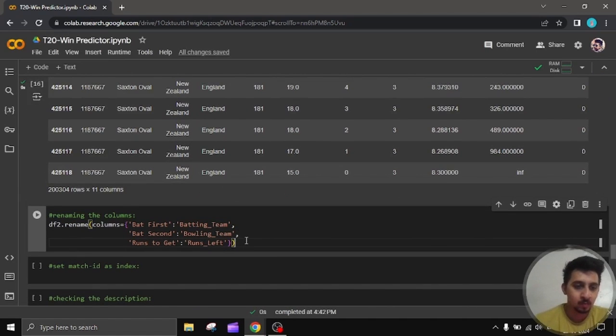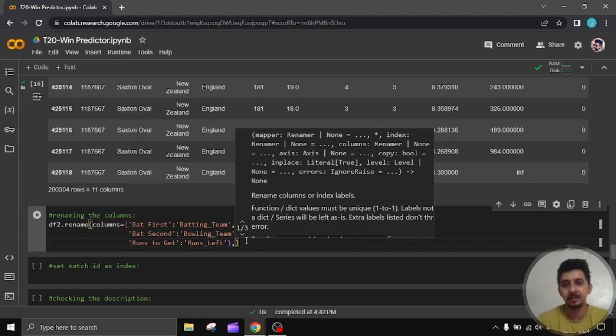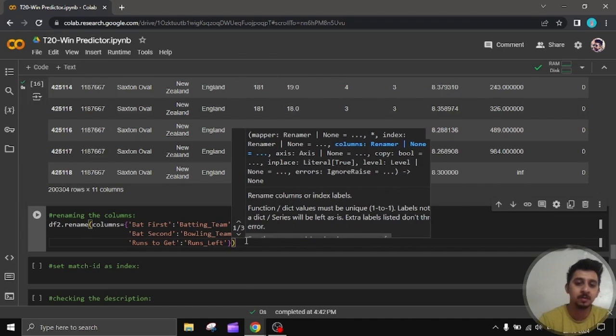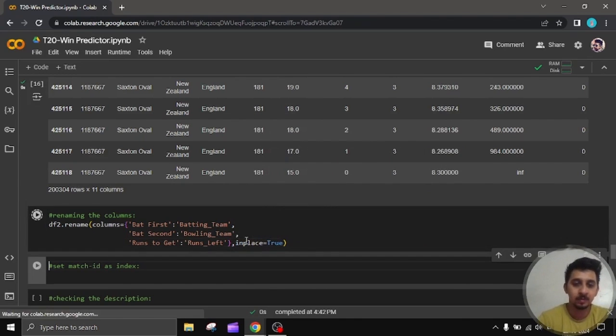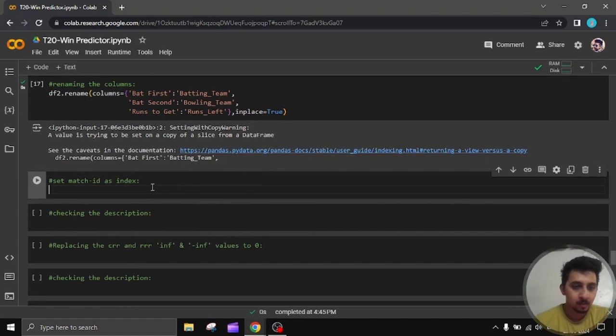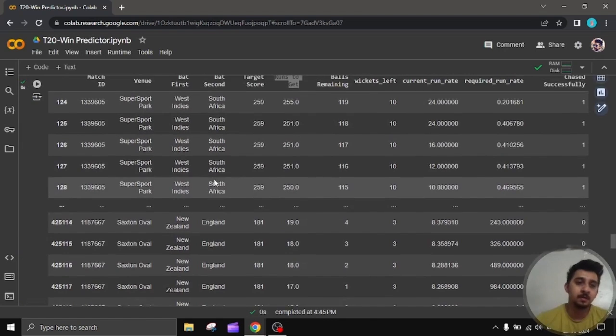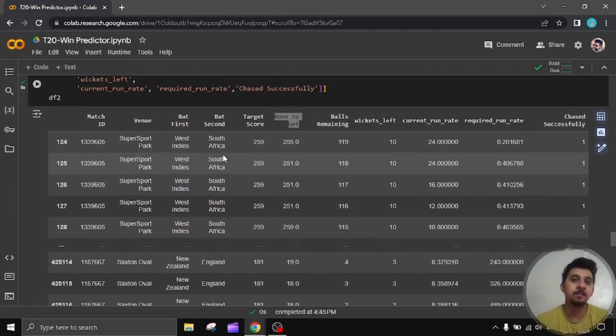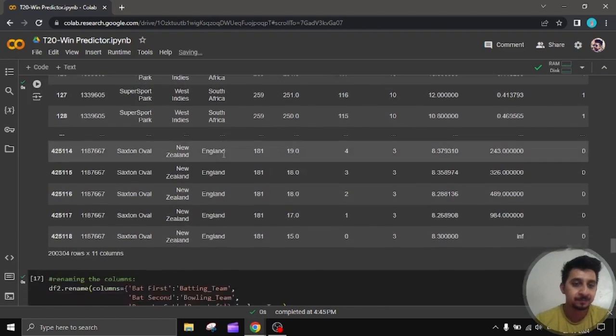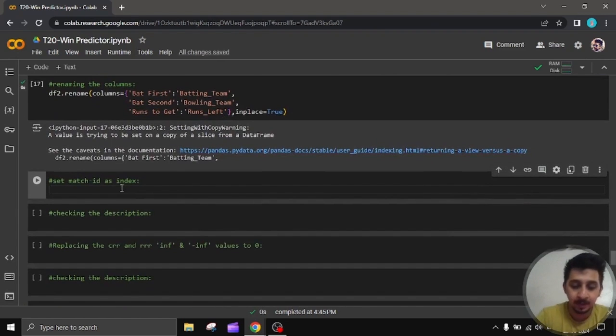Rest all are okay. And if you want you can save it in a new data frame, or you can just write inplace equals true, so it will change it in the original data frame. Cool. So the next thing we have to do is set our match ID as the index, so that when we will be predicting, at that time we can fetch that particular match through that particular ID. So I will write df2 dot set index, and here I will pass match ID.